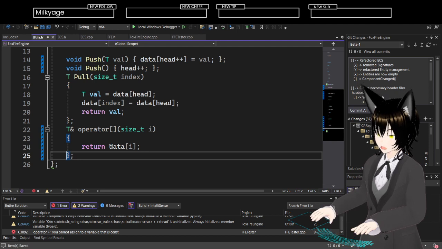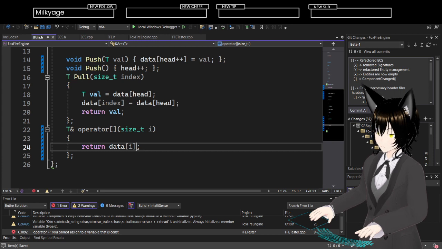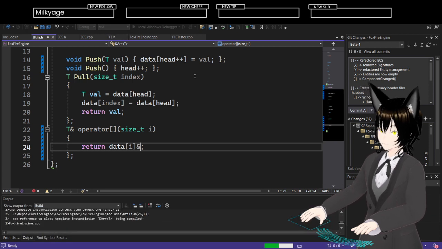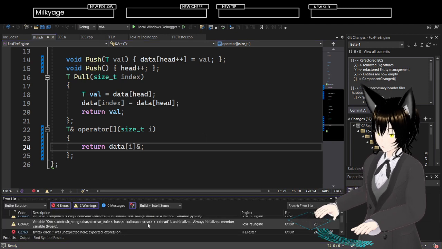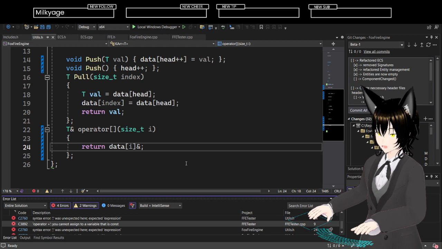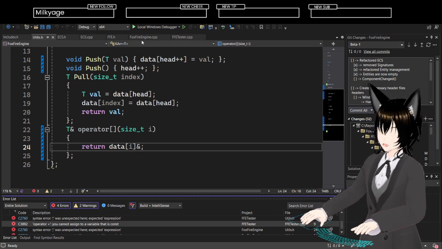So what happens if I do that? Let's see what happens. Yes. Unexpected, expected expression. Assigned to a variable that is const, but it's not const.